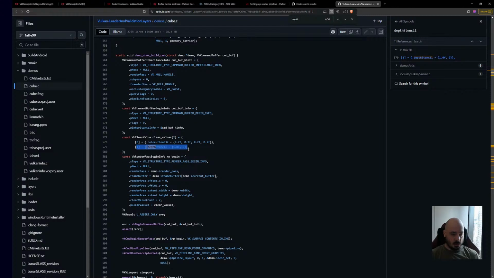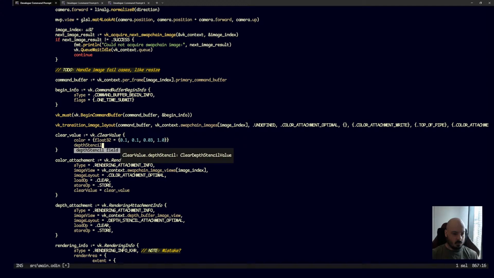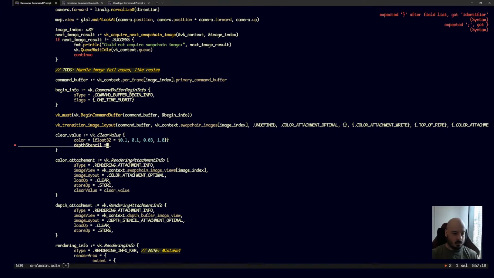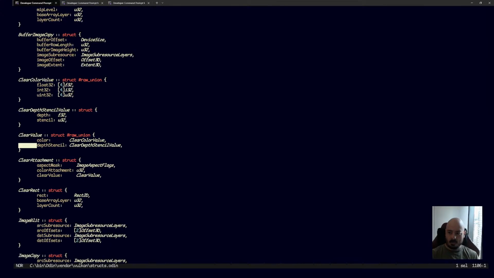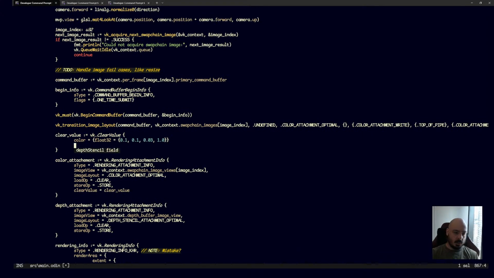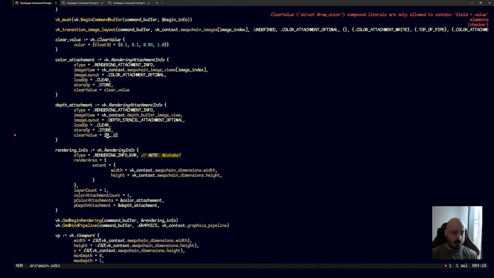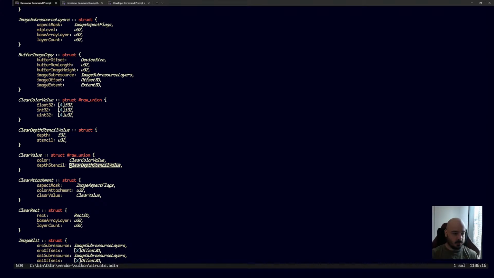Oh, you mean this? Clear values, depth stencil 1, 0? Is that a thing? Okay. Damn. Depth stencil clear value. Depth 0. Oh, so the depth would be 1, stencil 0, is that right? Okay, so I do need a clear value in here. It's not going to work apparently. I need to set it to, what was it called? Depth stencil.